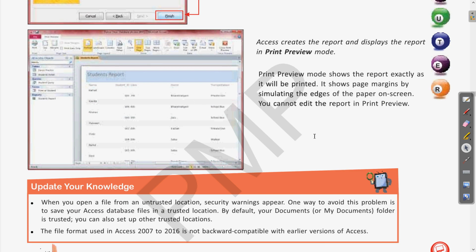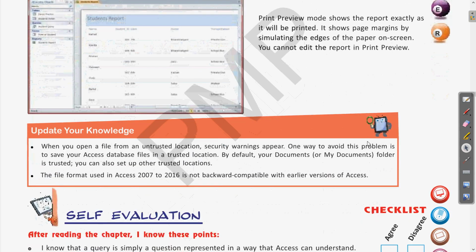Next let us read the Update Your Knowledge also. If we come to Update Your Knowledge, when you open a file from an untrusted location, a security warning appears. One way to avoid this problem is to save your SS database files in trusted locations. By default your Documents or My Documents folder is trusted. You can also set up other trusted locations. So this is a precautionary way.